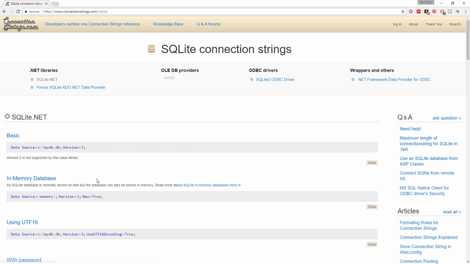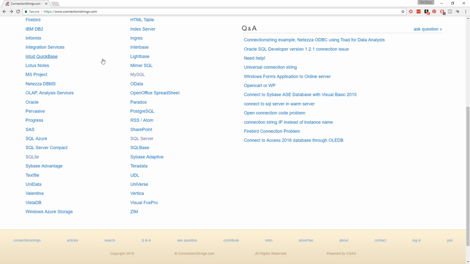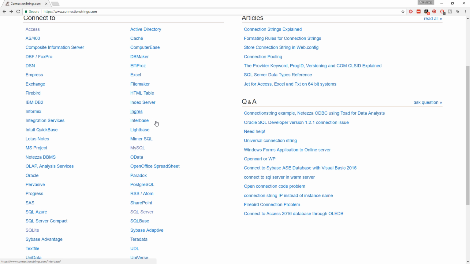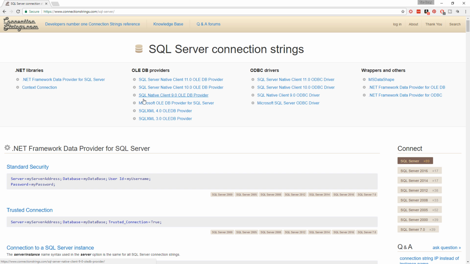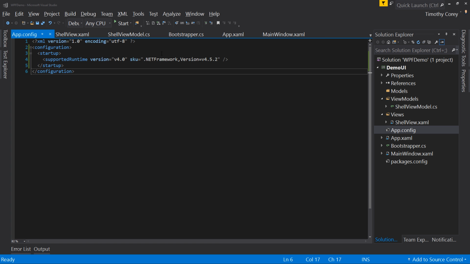You could go with SQLite if you'd like. That's a fun little one. That's even easier. Data source is just the location, and the version is 3. All right. So there's a lot of different options here depending on what you want to talk to. But once you have the connection string that works for you, let's just copy this one. I've got something similar. Then you just go over to your Visual Studio.